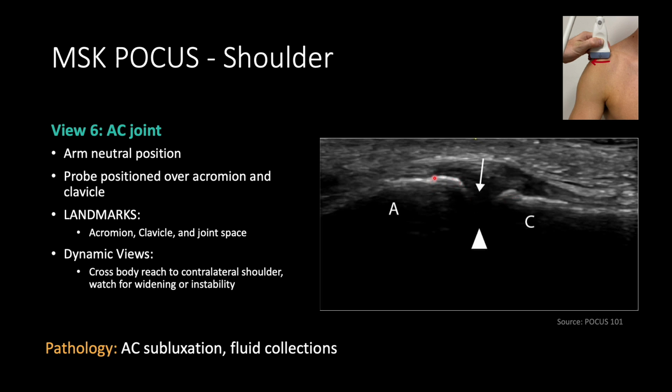You'll often see a little fibrous balloon over the AC joint, which is the AC joint capsule with bursa. And this is also going to be the site that you'll want to do your injections in, which we'll go over in a few minutes on some of our later slides.